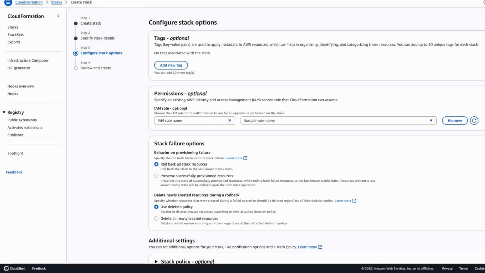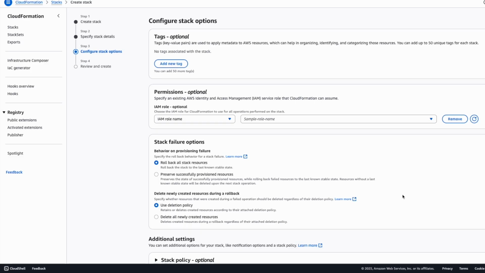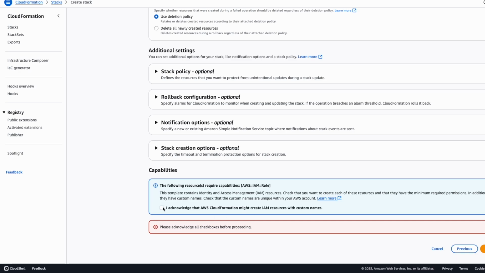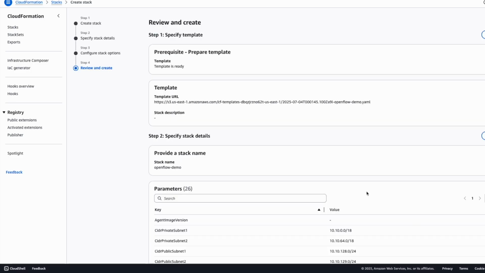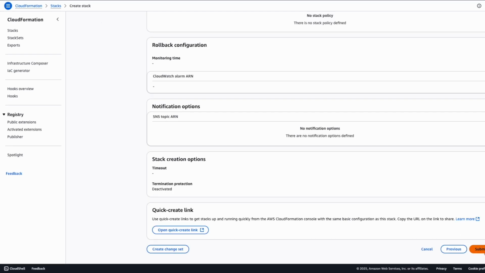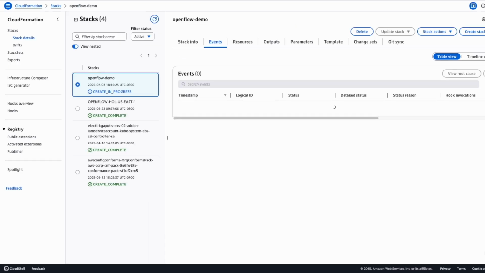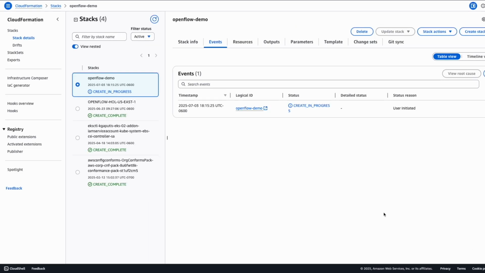Click Next again. All of the default options should suffice. No IAM role is required, as the template includes the creation of a new IAM role that can properly access all of the resources required. Scroll down and check the acknowledgement box. And Next. If there's any issue with the template, an error will be returned at this step. Click Submit, and CloudFormation will start working.